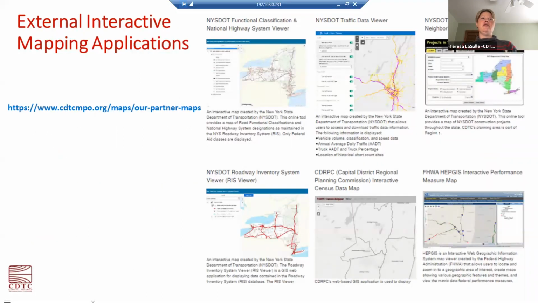And then additional external interactive mapping applications that you can link to right from our CDTC maps and data page under our partners maps. Those are mostly DOT content. You can see here there's a few others, but the DOT ones that may be useful to our members are the Functional Classification and National Highway System Viewer, the Traffic Data Viewer, which contains traffic volume data. That also has undergone an upgrade recently and is the best way to get the most recent volume data. And I believe that one now allows you to download shape files directly. And then the Roadway Inventory System Viewer and the construction projects in your neighborhood map.